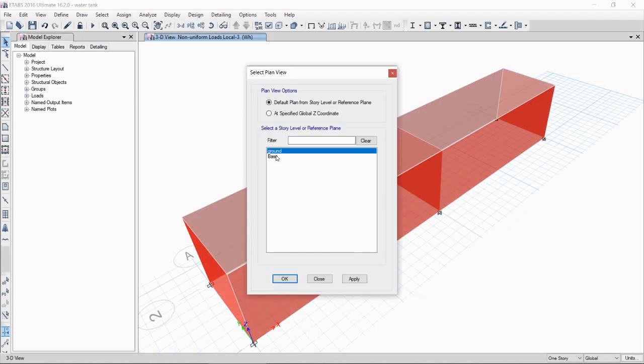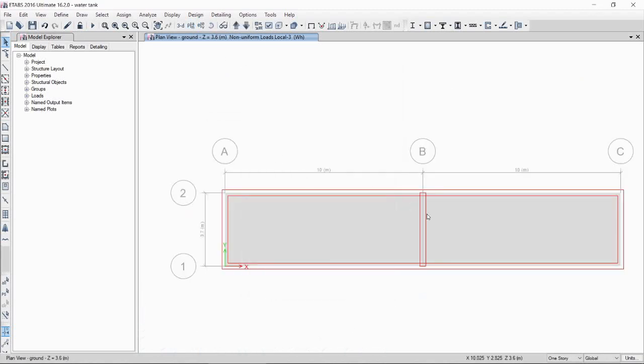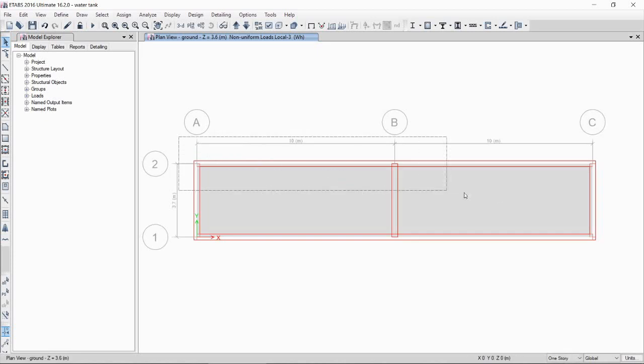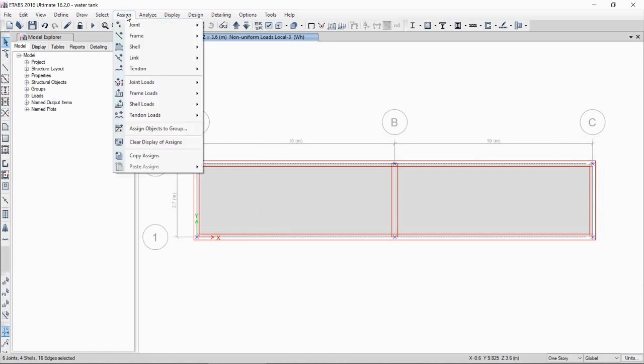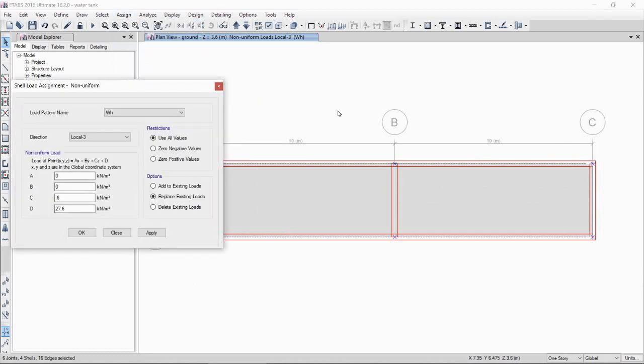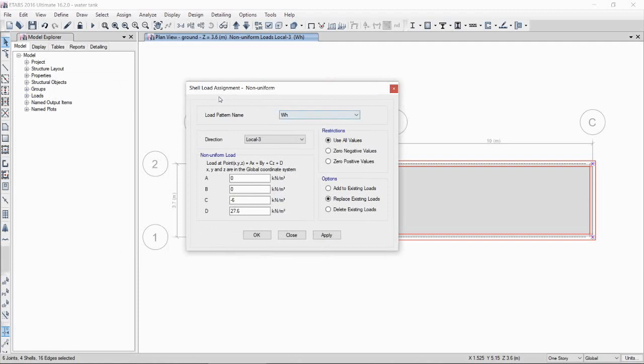Now we are ready to assign the load combination, but first let me select the ground level to easily apply the loads. We select the exterior walls and assign shell loads non-uniform. Now we are at the shell load assignment, but we have to select the correct load pattern name, which is, let's have first WH. Let's make sure that the direction is local -3 to be consistent, and also the restriction is use all values, and for the options we choose replace existing loads.